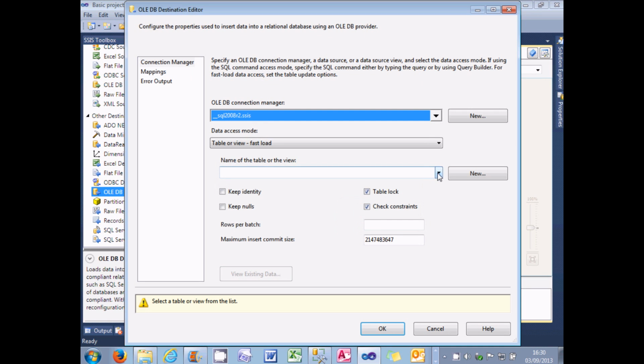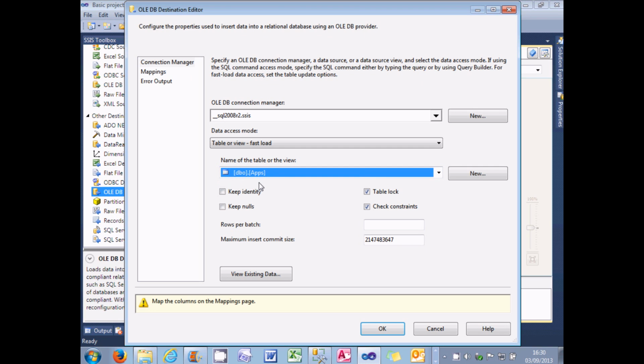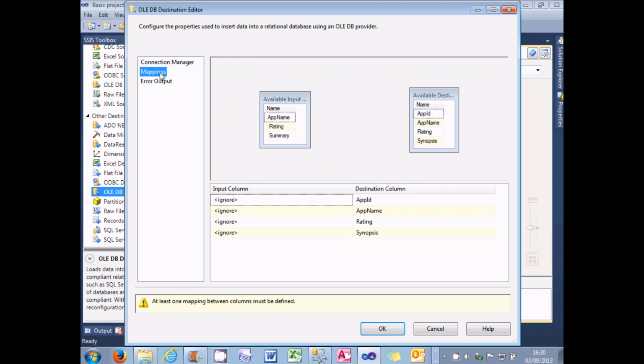What I can then do is choose the table in the underlying database. I'm in the happy position of only having one table available to me, so that's not going to take very long. And then I can click on Mappings. And what this will do is ask me which column in my source I want to go to which column in my destination. And what I can do is click on each column and drag it onto the destination column.